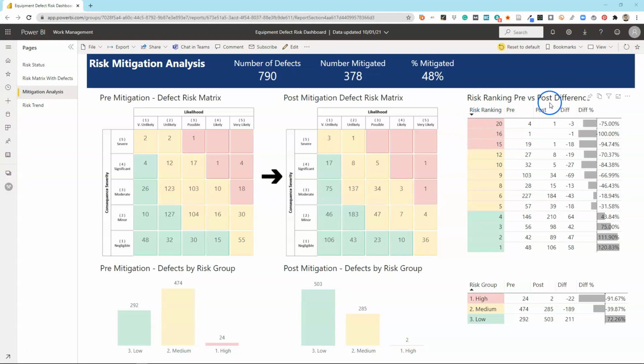Over the side here, we've got the difference. Again, for each one of these squares, these likelihood and severity permutations, we've got 20, 16, 15. Remember, 20 is going to be this box here, which is 4 times 5, and this one here, which is 5 times 4. For each risk ranking, before there was 4 in this box. It's now been reduced to 1, as the difference is 3, and that's a 75% reduction.